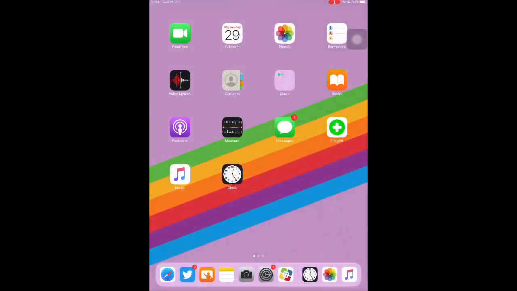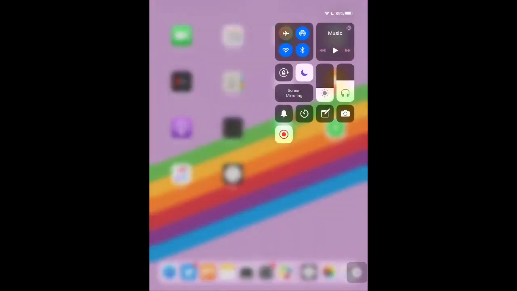The control centre is a really useful part of your iPad, and you can access that from swiping down from the top right. It gives you instant access to many features that you will find yourself using all the time on your iPad. To access the control centre, what I'm going to do is swipe down from this top right hand corner just here. I'm going to just pull down and that will open up the control centre. So you can see here is the control centre.